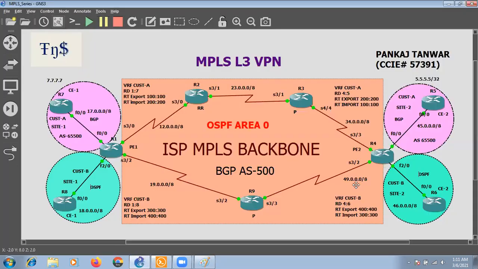So this was all about the MPLS forwarding plane.